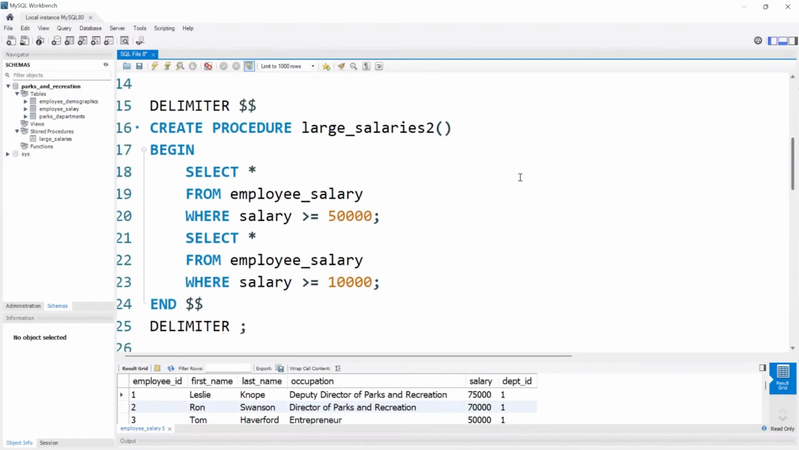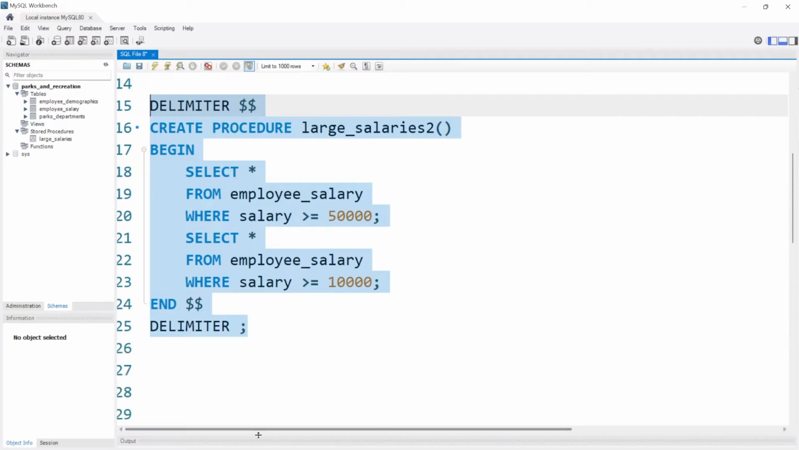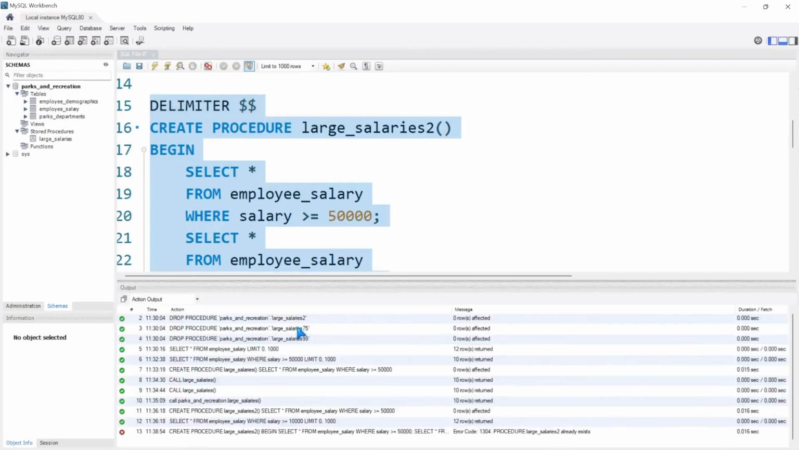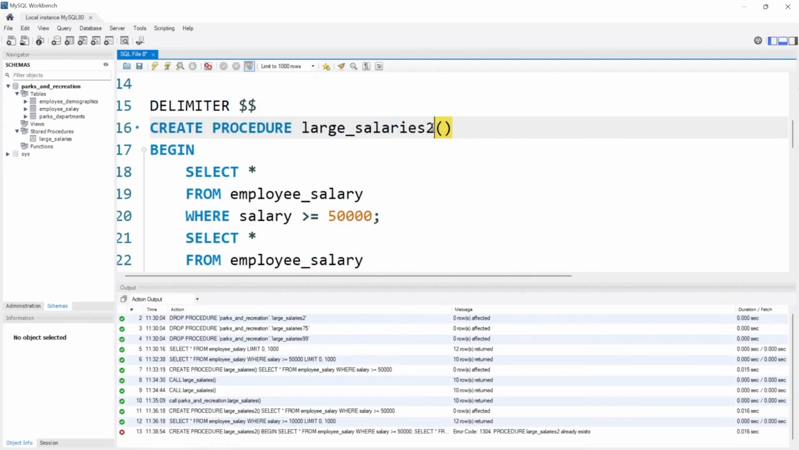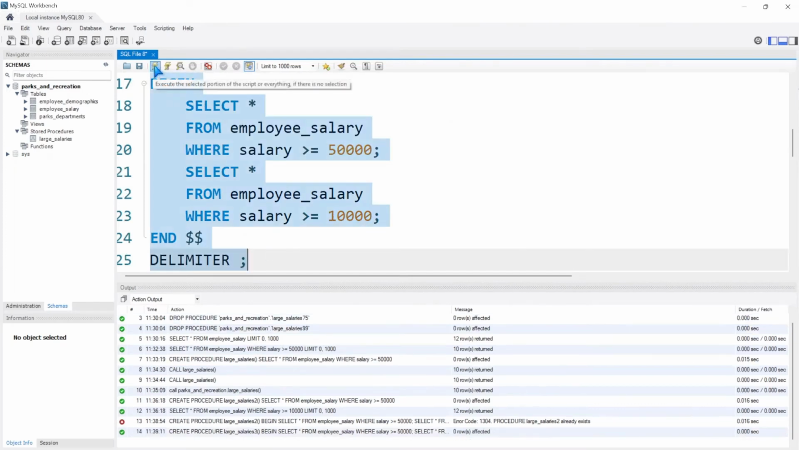Let's go down. So this is getting closer to best practice. Let's go ahead and run this entire thing. And if we pull this up, we're not getting an output. That's a good sign. If we pull this up, it's saying we already created number 2. Change that to 3. My apologies. Let's go down here. Now we've created the stored procedure 3.